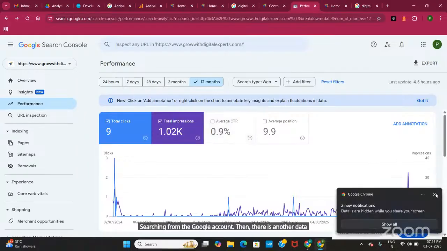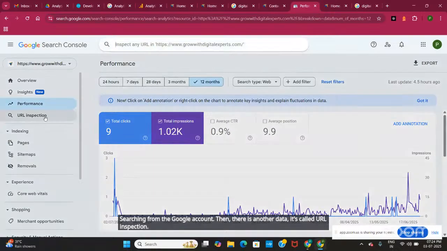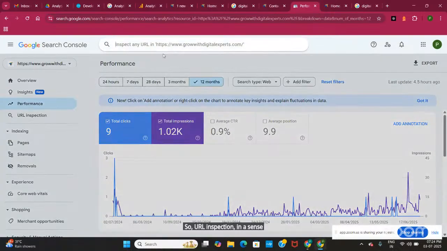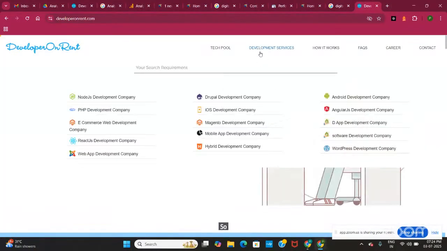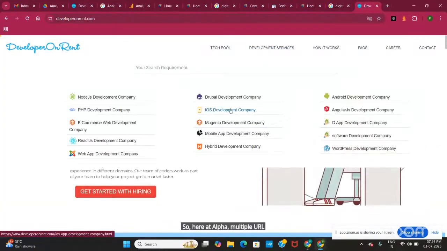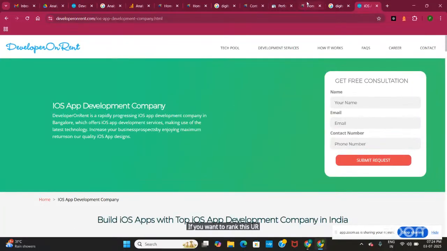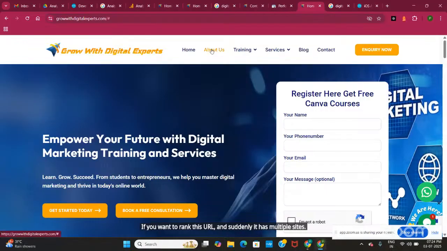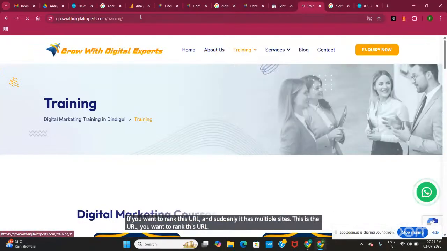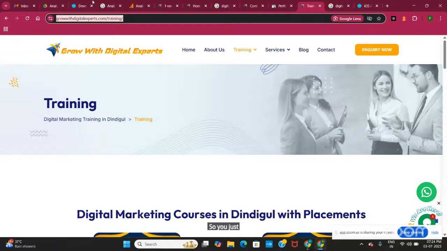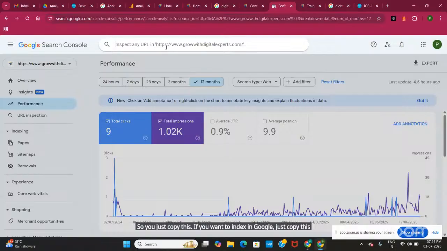It's called URL inspection. URL inspection in the sense, for example, if this is a website, there are multiple URLs here. Suddenly, if you want to rank this URL, you just copy this and paste it here. If you give enter, automatically it will be scrolling. I'm not doing it now because it's already indexed.